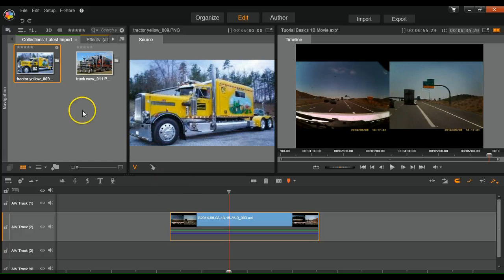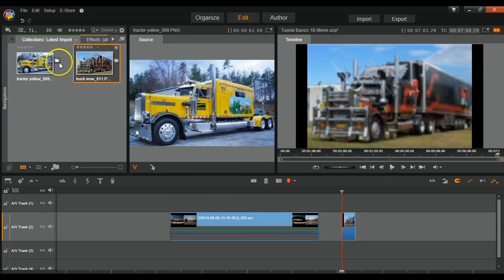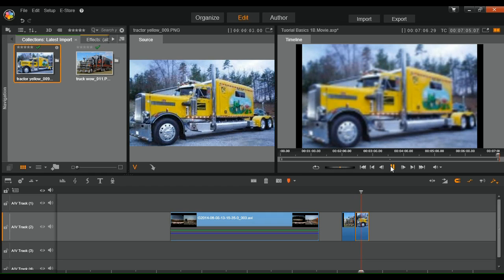And after a couple seconds they show up here. So we can bring them into the timeline anywhere we want, really. And they're defaulted to 3 seconds long. Hit play, and they'll play the photograph for 3 seconds. If you want to make it longer or shorter, you can click it and drag it and do whatever you want.